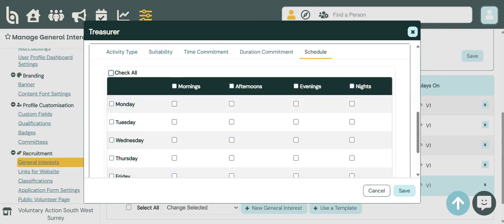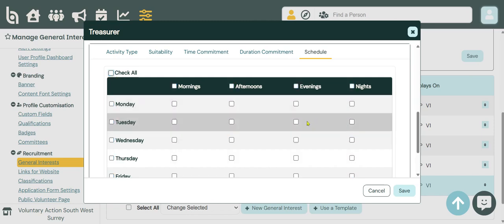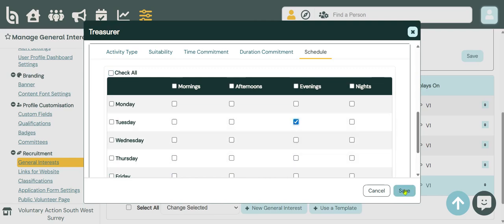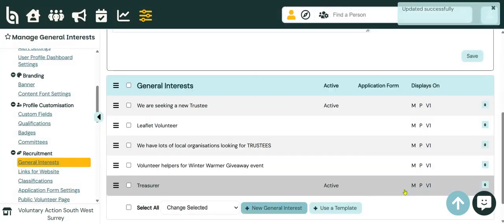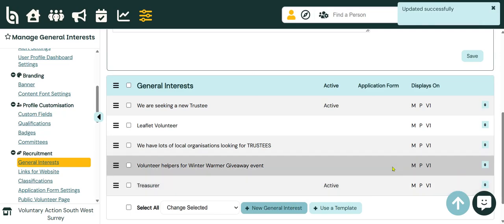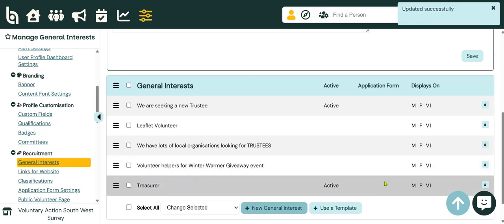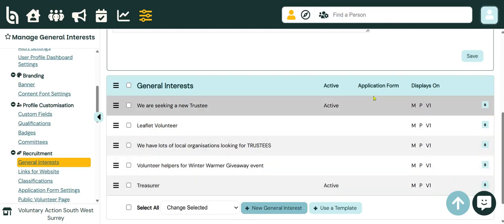If it's a role that's flexible, here you could check all. Otherwise, if you know, as I do, that the role is on a certain time, then click there. And lastly, save. The role is now going to be active on the website. The next thing I would do is go to the website and check the role from the volunteer's perspective.